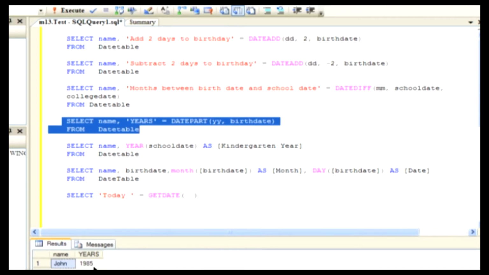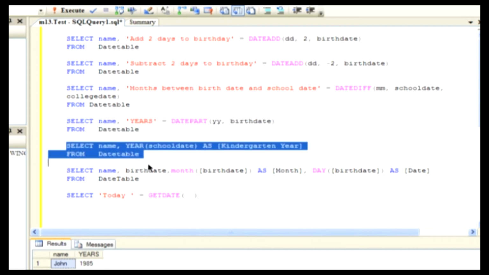Now let's move on to the year function. The year column function will extract the year from a value stored as a small datetime data type. For example, if we want to extract the year from the birth date column of every person in date table, we have to give the query like this. Select names, year, school date, as kindergarten year, from date table. This query produces the result with the birth year of each person.